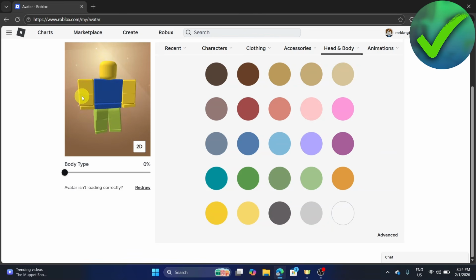So that is basically it. That is how easy it is. That is how to make noob avatar in Roblox.